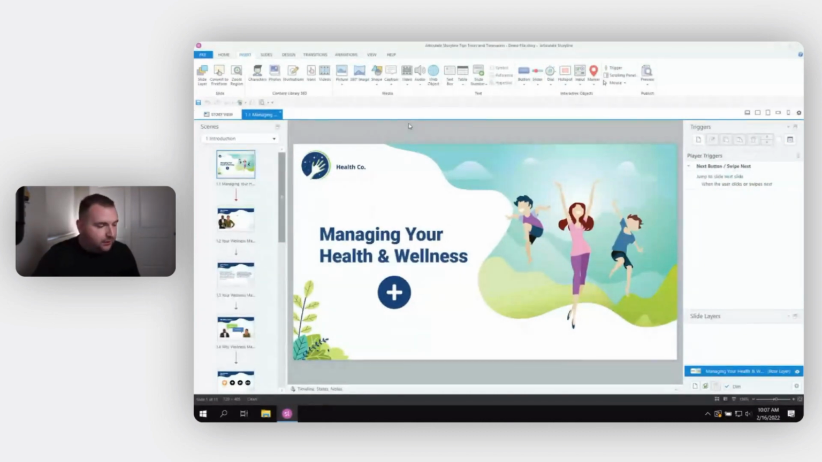So for example, if you happen to be on a PC, if you hit the Alt key on your keyboard, you'll get all these numbers here. Now, if you happen to be on a Mac, it's a little bit different.